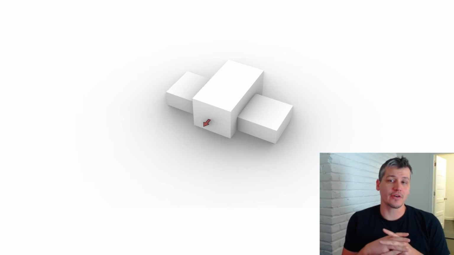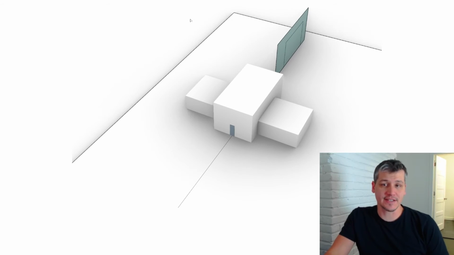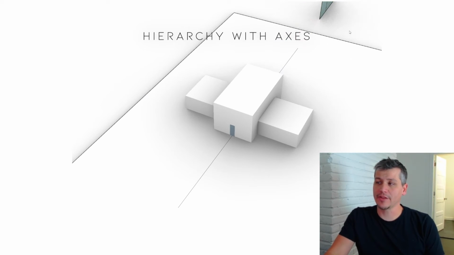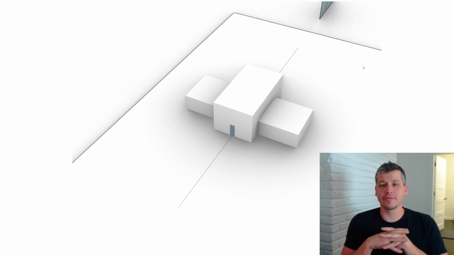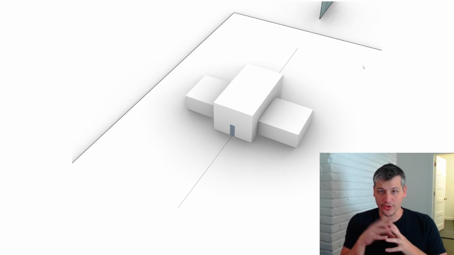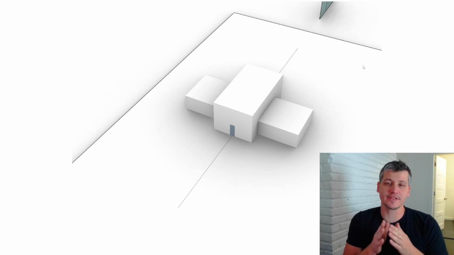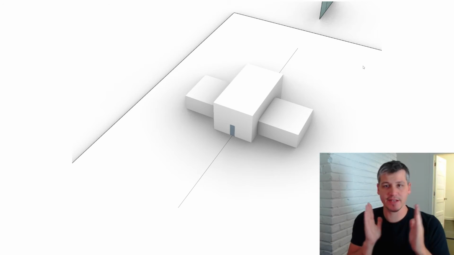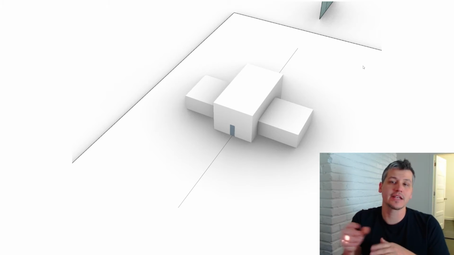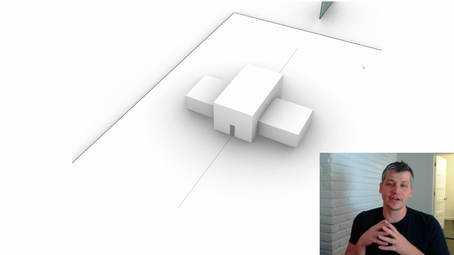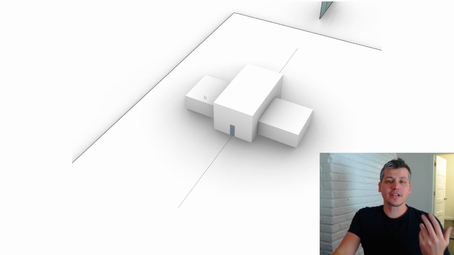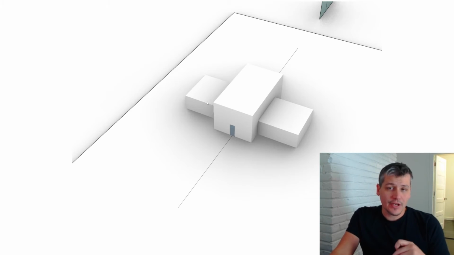So another way to instill architectural hierarchy is with an axis. Let me just move this plane out of the way, but you can see that I've placed this entry in the dead center of this large central volume. Because this doorway is placed in the center of not only the whole building, but the center of the large volume of the central portion of the building, it's automatically communicating to the person walking up to it that this is where you enter the building, this is a very important spot, this is where I need to go.